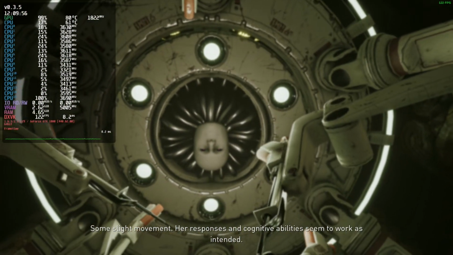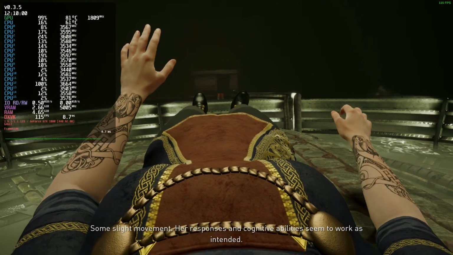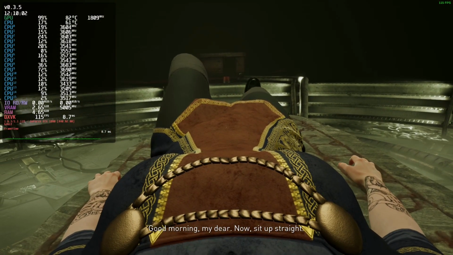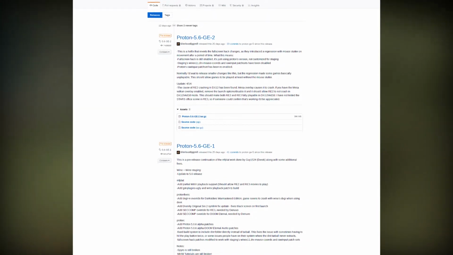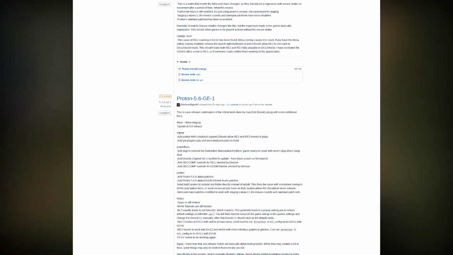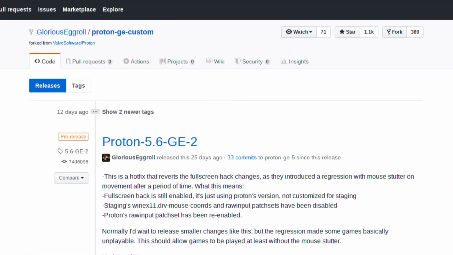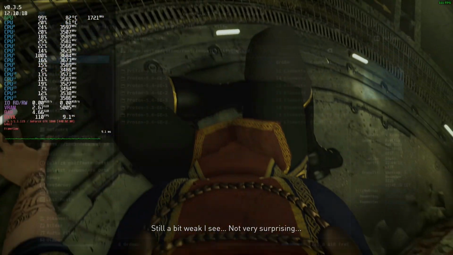Hello and welcome. Today I'm going to show you how you fix Windows Media Foundation related issues on Linux in games using Proton. The easiest way is to use a custom version of Proton made by Glorious Eggroll. You can download a vast number of custom Proton versions from his GitHub page, the link can be found in the video description.